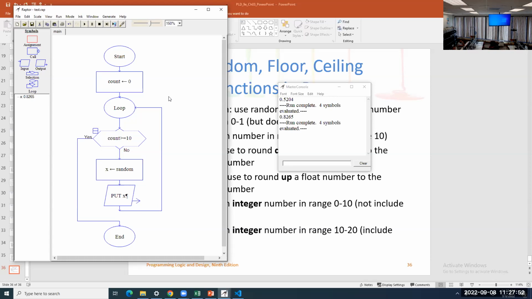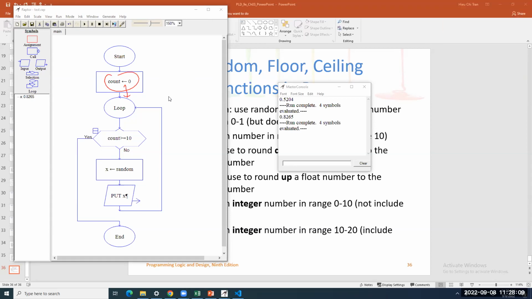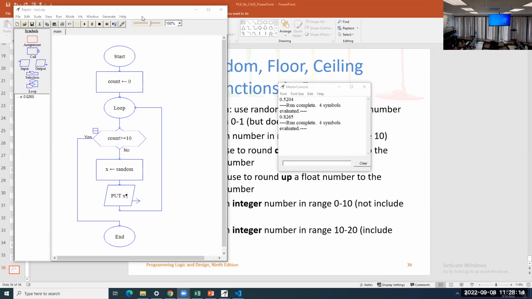Now, with this program, I initialize the count to 0. Every time we check whether count is greater than 10 or not, it always stays 0. So it never exits. It keeps doing it forever. You see, I can run it here. I keep it doing forever and forever. And you can look at this here. You see, on the left, the count always stays at 0.